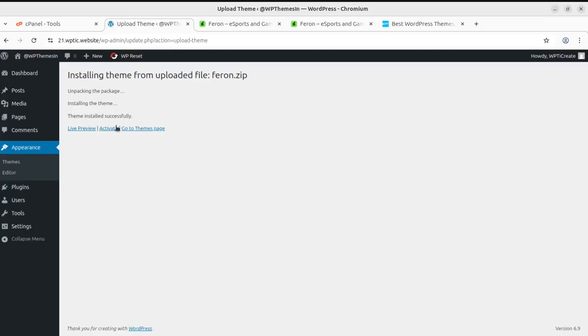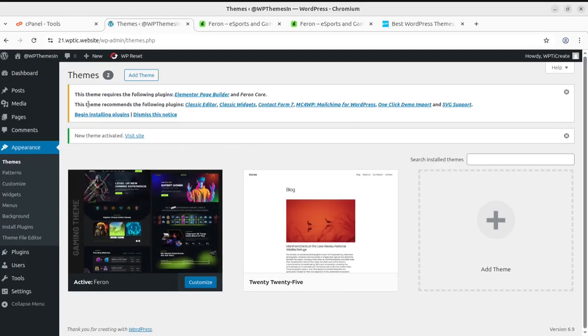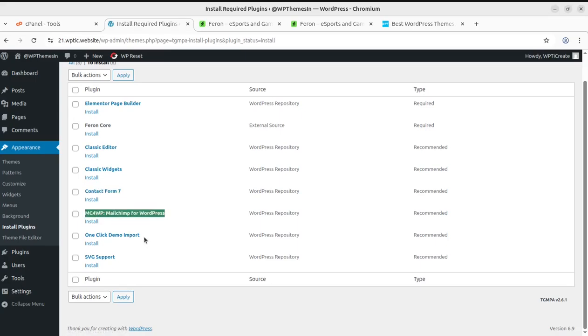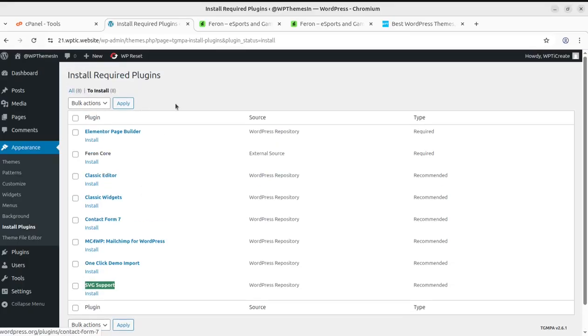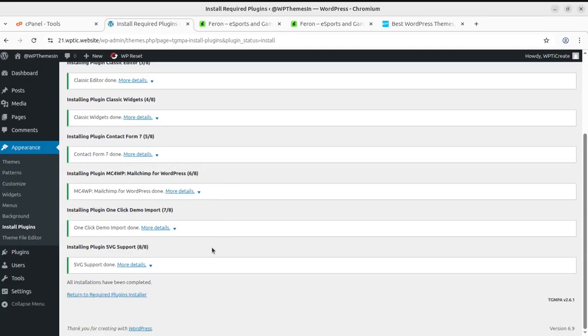Okay, so now it has been installed, and we can go to the theme page just to check the details. Feron is here, and this is the very first version. Let us activate this, and upon activation we have this alert that we need to install certain plugins. So let us see. Elementor page builder is here. Feron core is the core plugin, classic editor, classic widgets, and Contact Form 7 as usual. MailChimp for email subscription, one-click demo import for importing demo content, and SVG support is here. All great plugins. I'm going to select all here. Selecting install, clicking on apply, and here all plugins got installed in a single click.